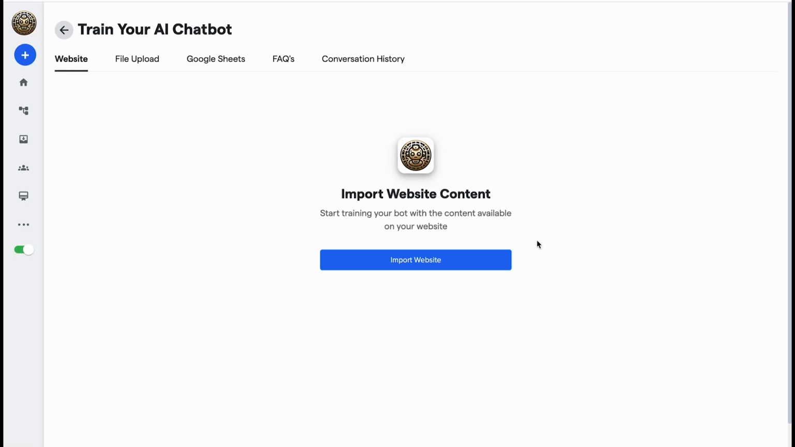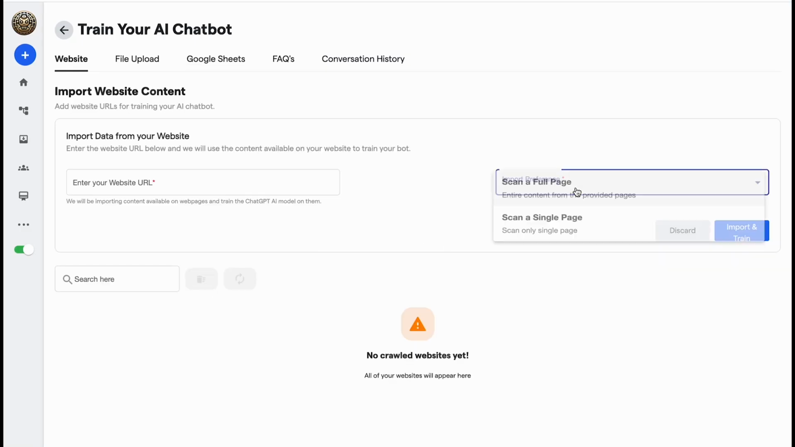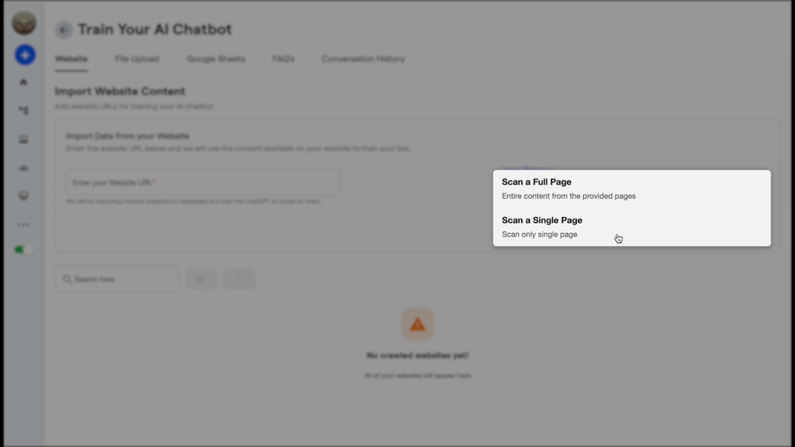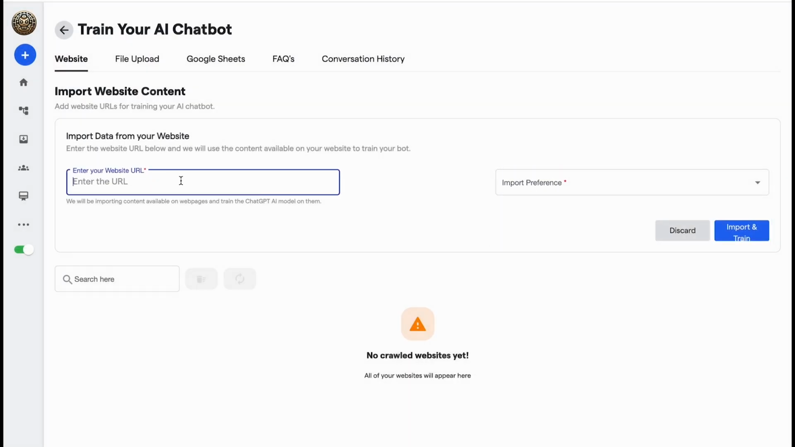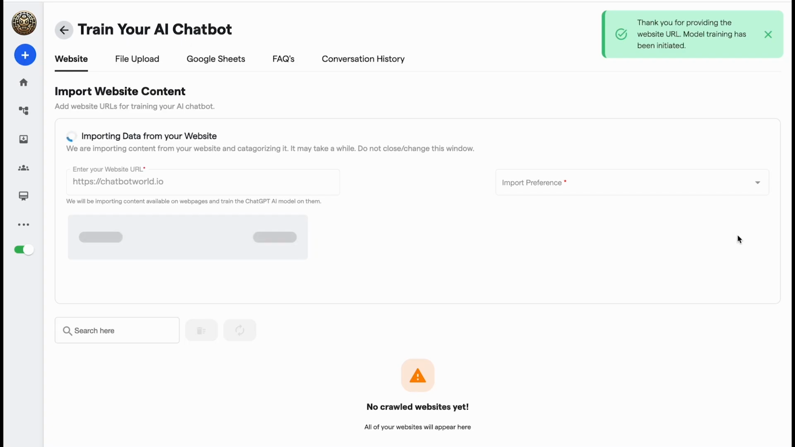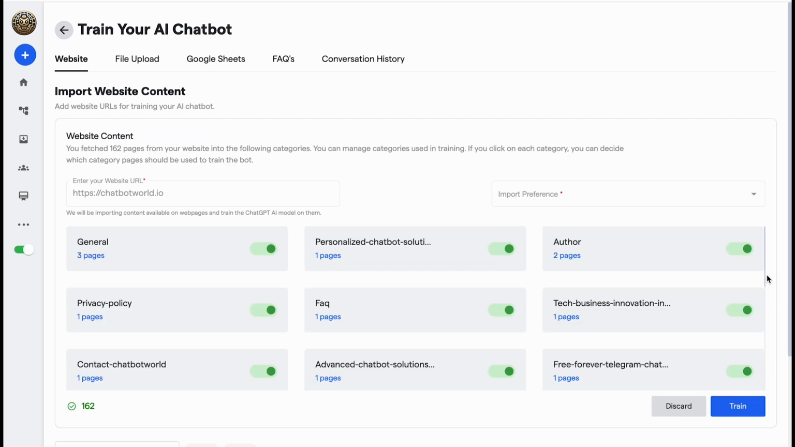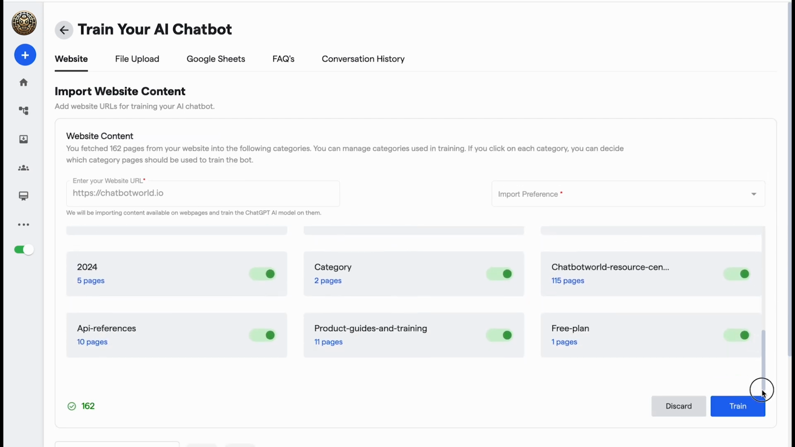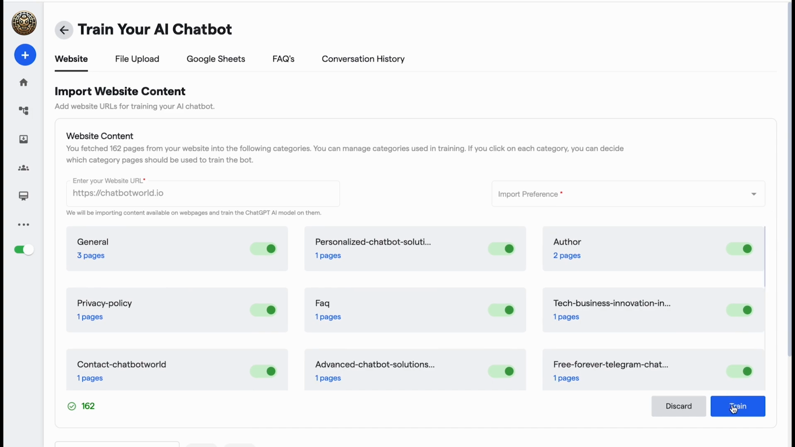Click Train Your Bot. You can train it on any URL, either a full website or a single page. Once you've made your selection, click Import and Train. This process might take a moment, so please be patient and don't close the window. Once your URL is fully crawled, click Train to complete the process.